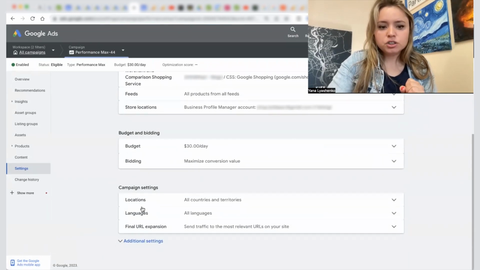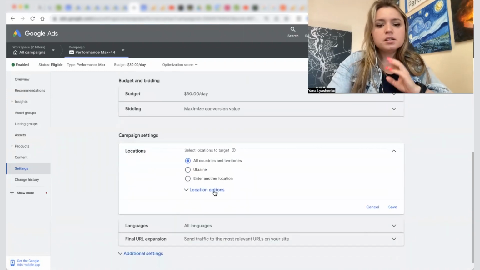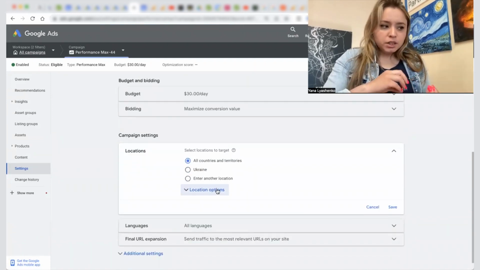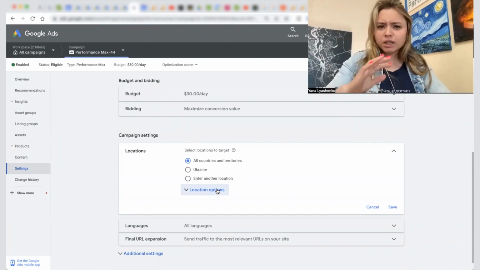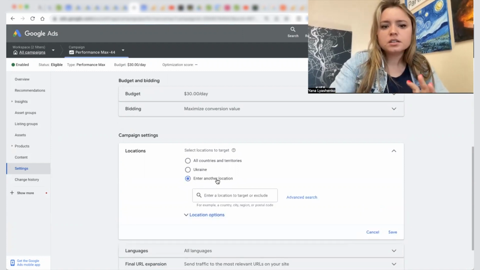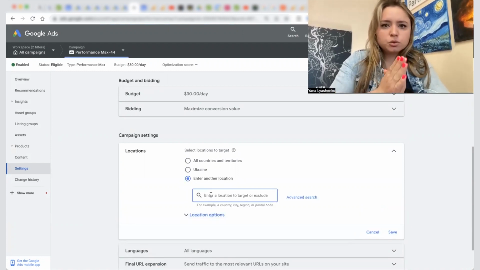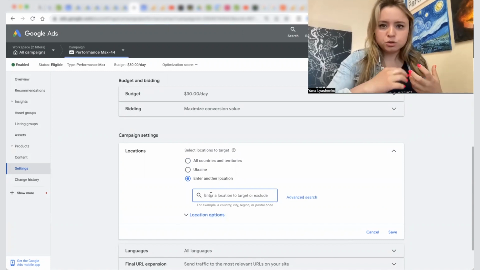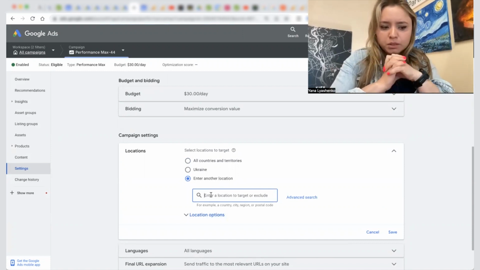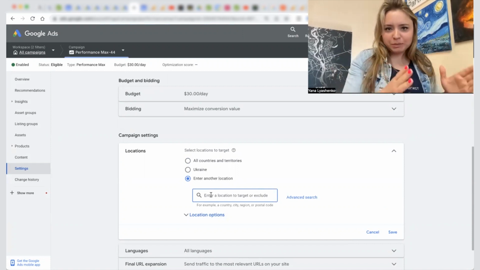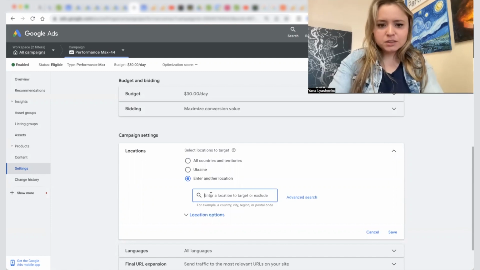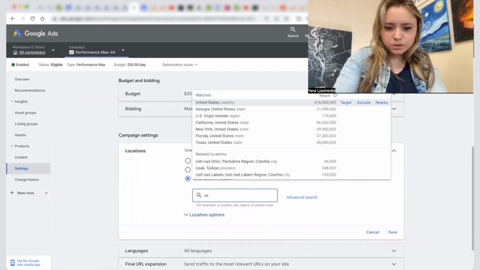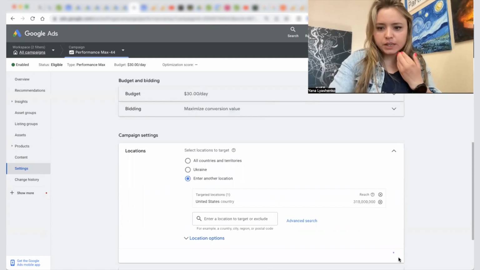Next, we're going to change our target locations, because if you create PMAX campaigns from your Merchant Center, it always sets up all locations and territories, which is not correct. You need to set up the locations where your customers are and where you want to get sales. And you must remember one important rule: one PMAX, one country. It works for different online stores and types of products. So I will set up the USA, United States, and save.